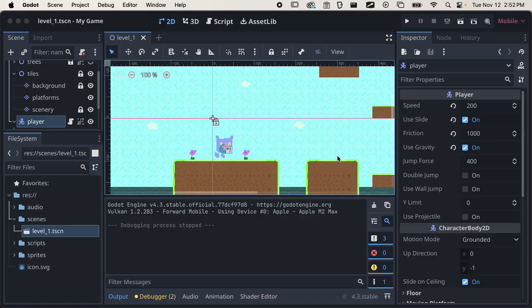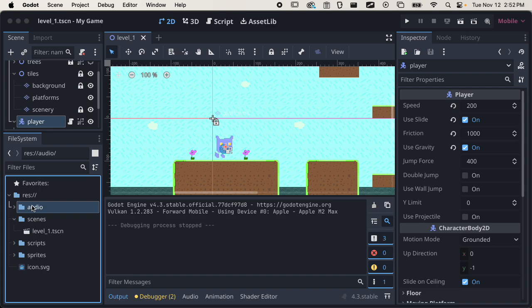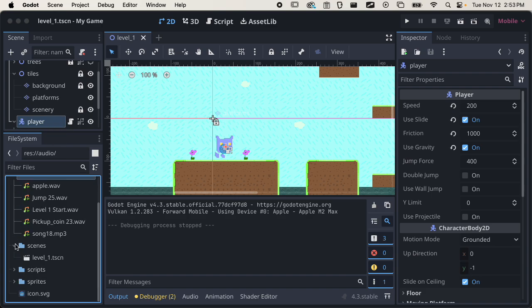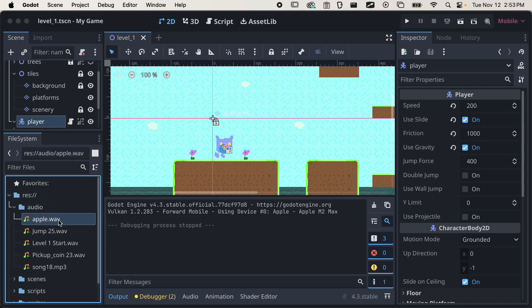When I go to Godot, we're going to see this new audio folder that I created. And if we open this up, we'll see these sound files. Godot has different defaults for how it imports files based on the file type.